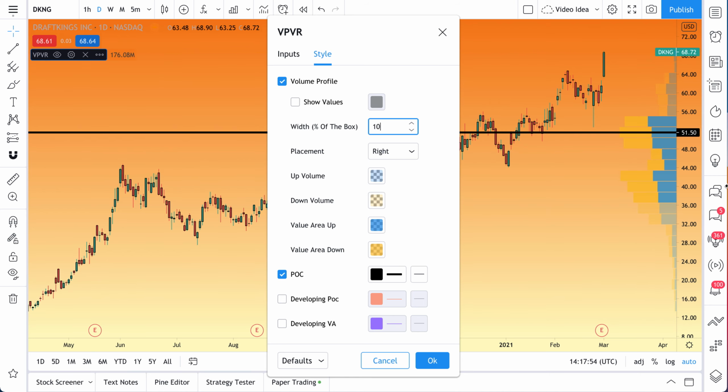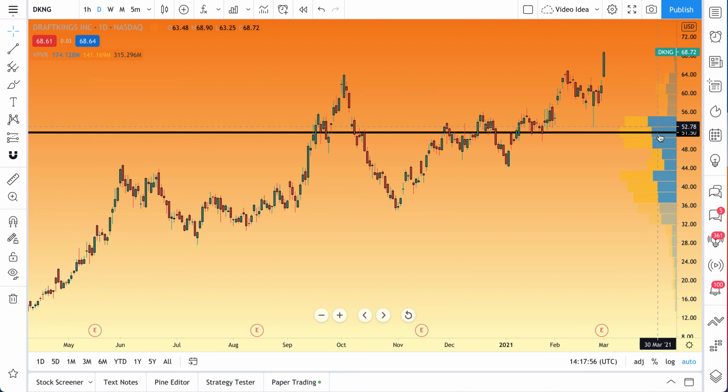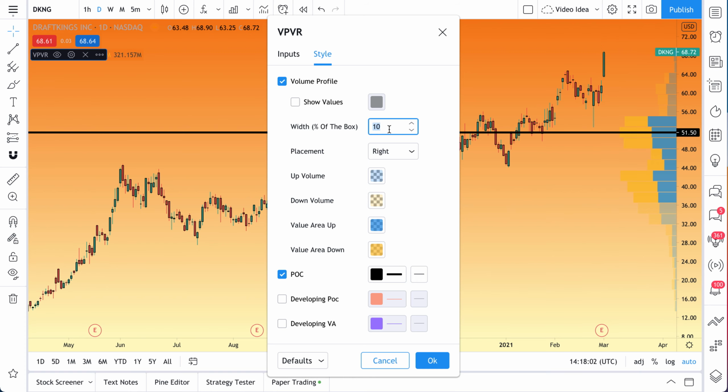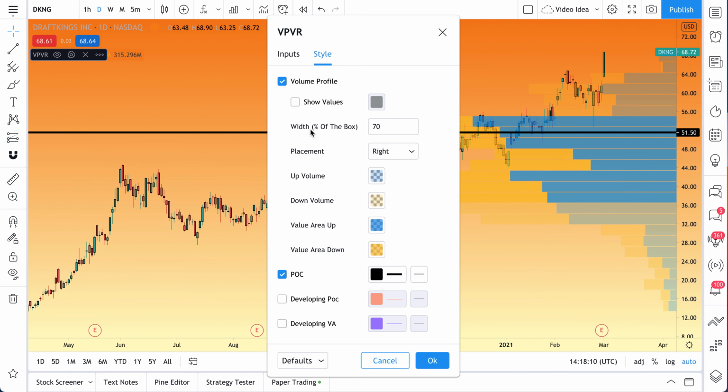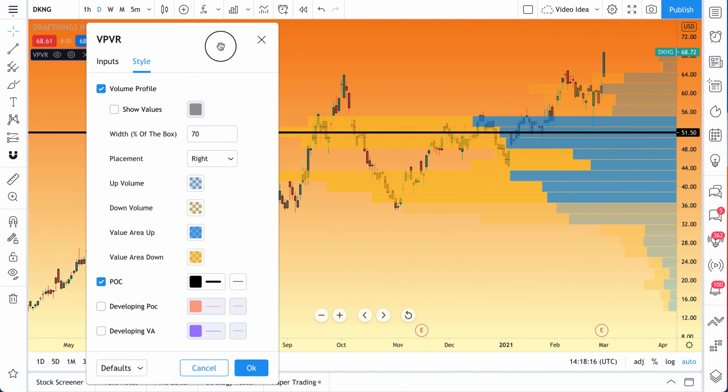So if we go to 10%, it makes them 10% of the chart. It shrinks the entire volume profile. If we make this 70%, you can see now it's a little bigger. It's sort of flying out into the chart. So hopefully you get the idea. That's what this means. Width means how much of the chart do you want these volume profiles to take up, and we'll just show you.